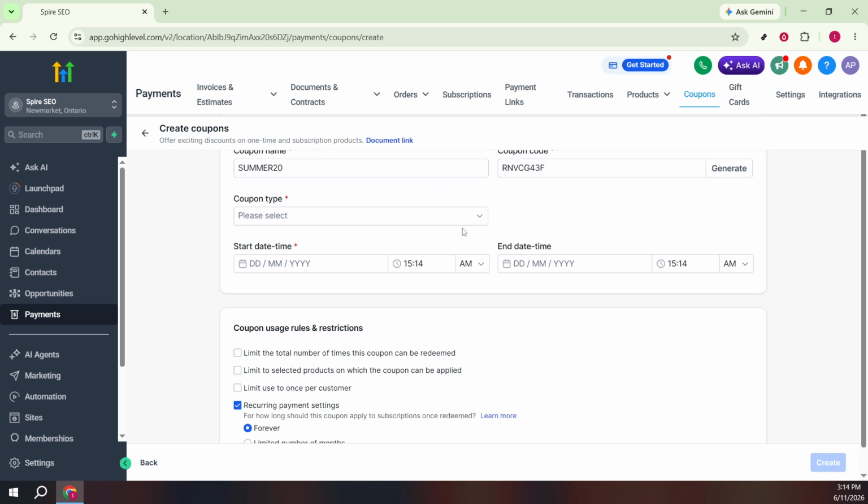If you want a percentage discount, select percentage and set the rate, such as 10 or 20. This scales automatically with the price of the item. If you prefer a fixed amount, pick fixed and enter the currency amount you want to deduct. Fixed discounts work well for dollar off promotions or when your product pricing is standardized.